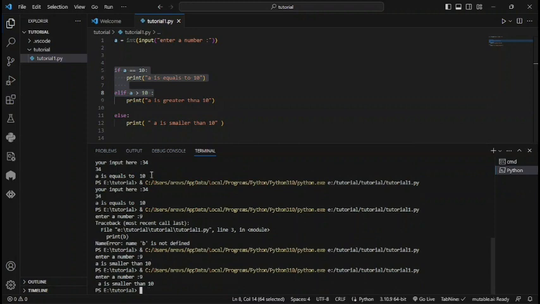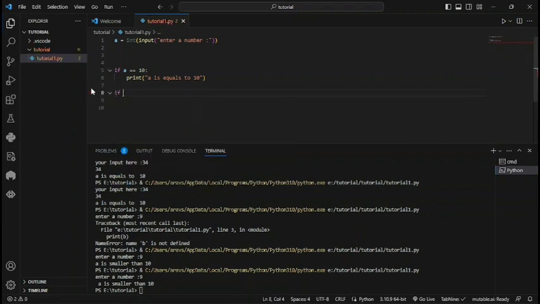Enter a number. We'll enter 9. It's smaller than 10, so it runs. See, it first saw all the conditions above are false, so it ran else. Also, there might be a condition when you need to check.